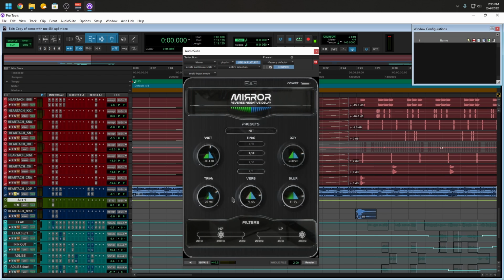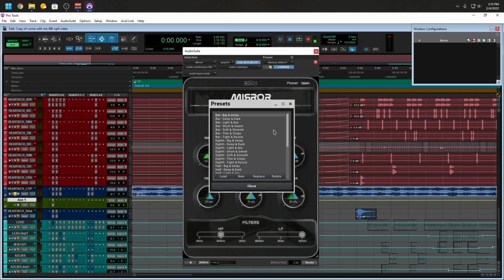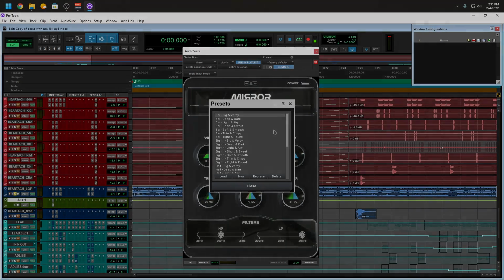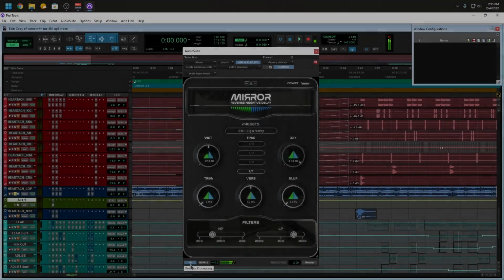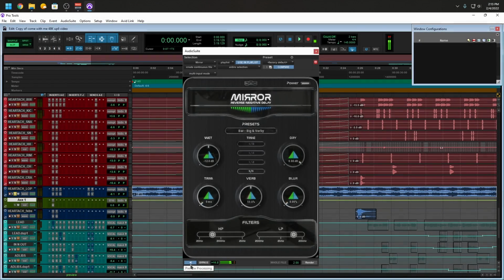Now let's take a look at some of the presets. They do have some great presets here. The good thing about that, if you have no idea what to do, select one of those, tweak it, save it, use it as a default. It doesn't matter. Nice. So there you go.